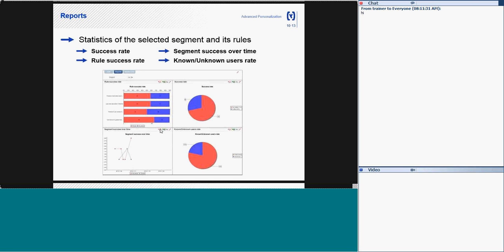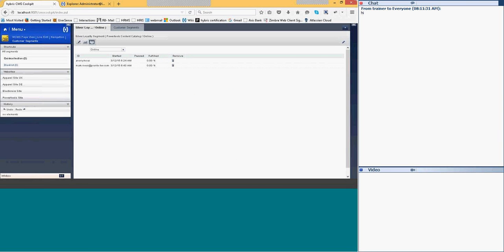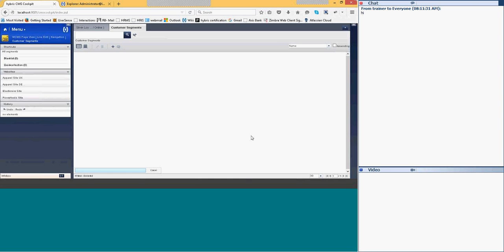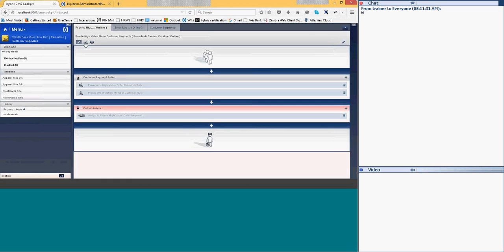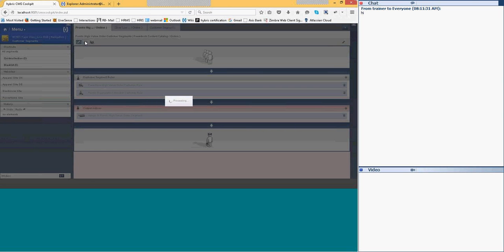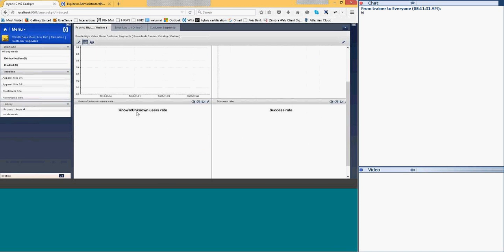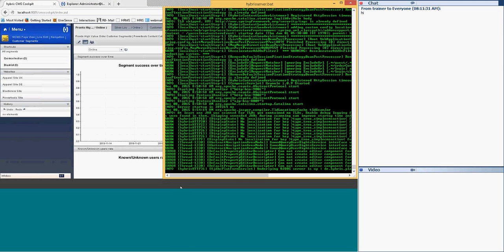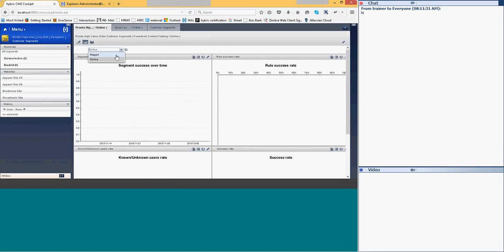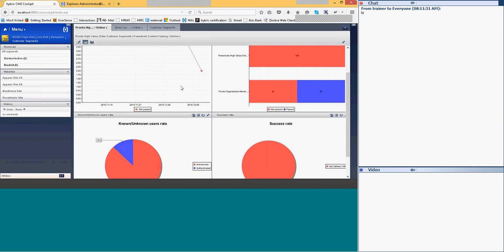So let me check if we have any success data. This is in the customer segments, if we have anything. Premium tool buyer, premium pronto high order value customer. There would be something. At least mark reverse will be there as part of it. So let's get the data out of here, and then we will see. So we can see the success rates, known and unknown user rates, and all these things.